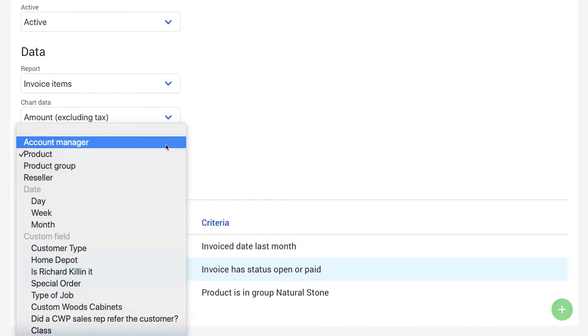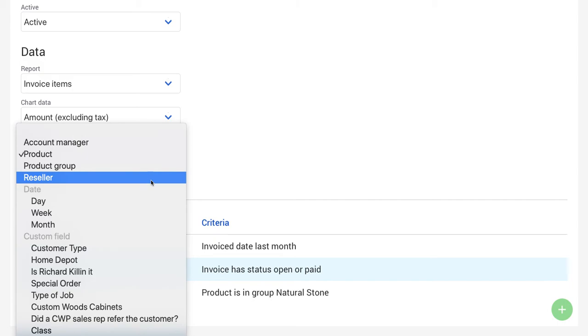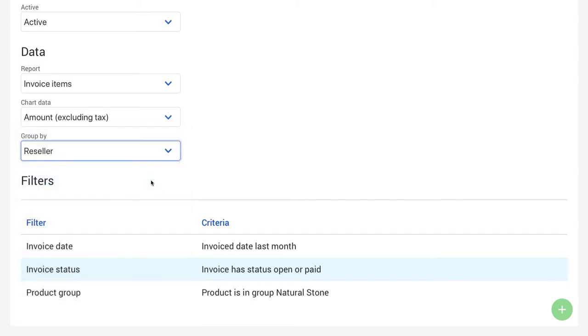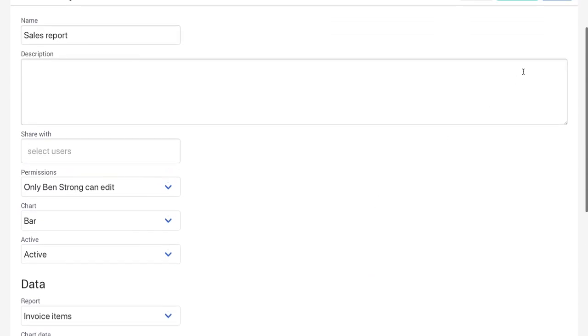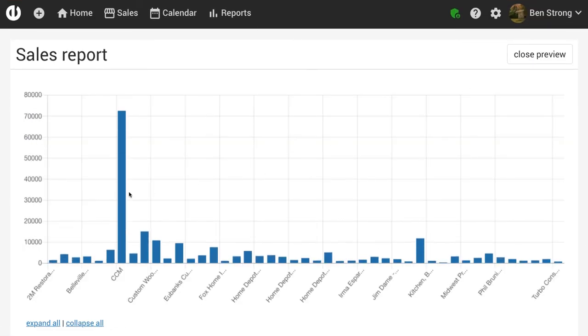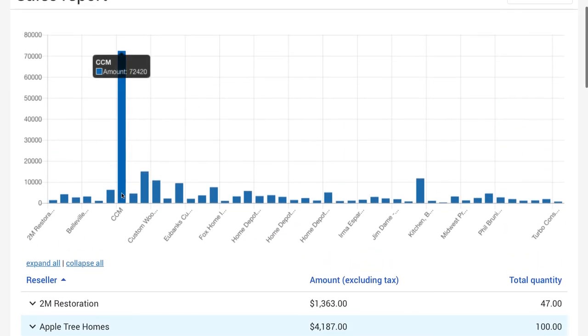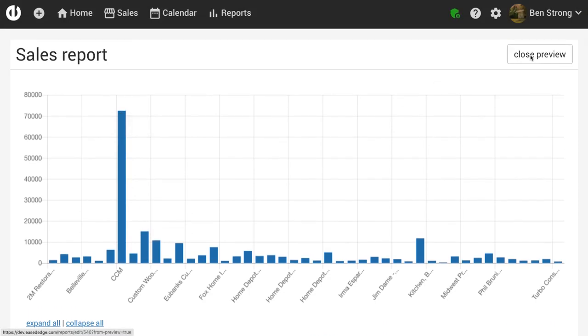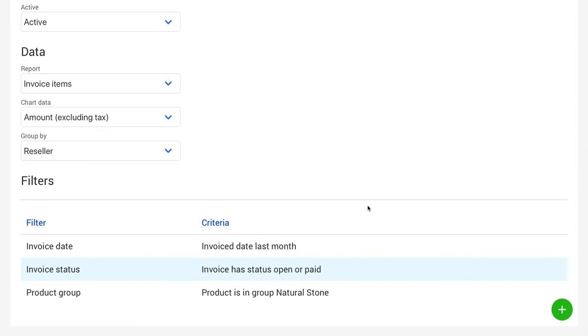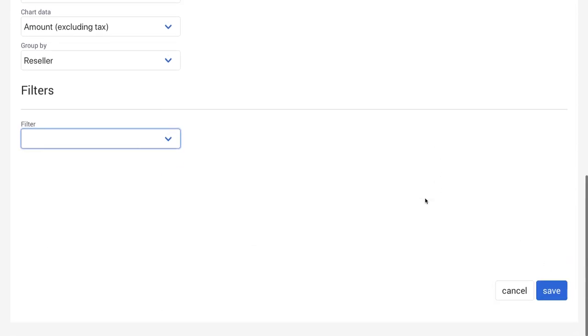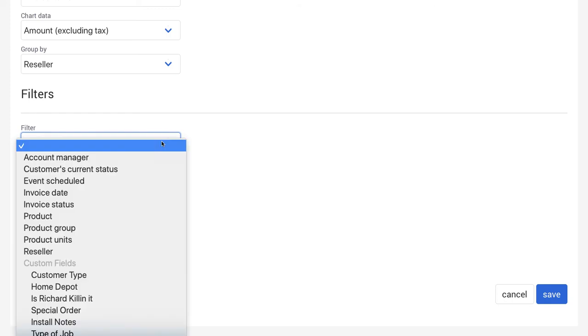We've got a couple other options here. We can group by reseller and see, for example, which reseller is consuming the most natural stone product. And CCM is out-buying everybody else in stone, at least last month, fairly significantly. We've got a lot more filters here. I won't go through all of them, but I encourage you to play around with them and see how the data results. It'll become fairly clear to you pretty quickly.